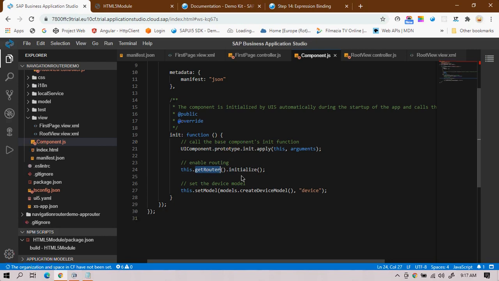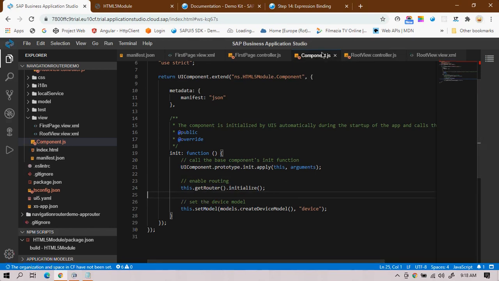Get router will get the information and it will initialize. Once you initialize, the navigation can be done easily. So this is the first step, enable routing. For enabling the routing, this is the syntax, this .getRouter.initialize. It's already there in the component.js.